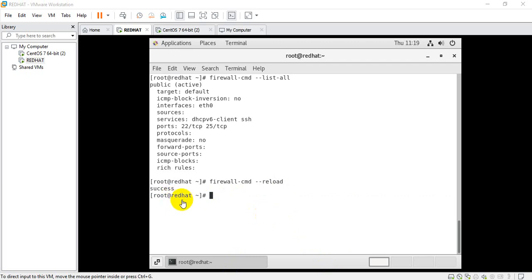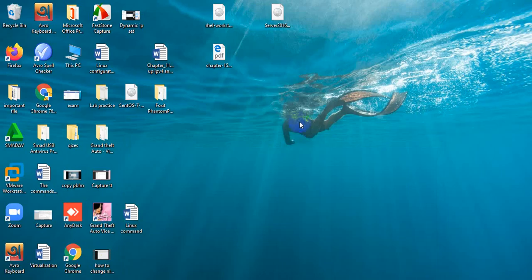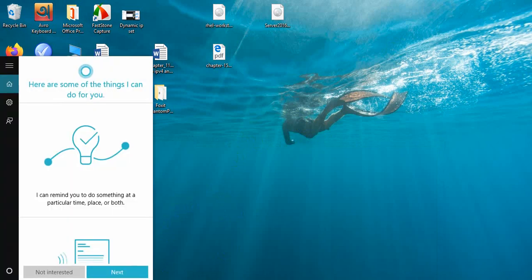Viewers, this is Red Hat. As you can see, root@Red Hat. Now I am going to my Windows machine. To make a secure connection from Windows, you have to download PuTTY from online. I have already installed PuTTY. I type PuTTY in the search bar.